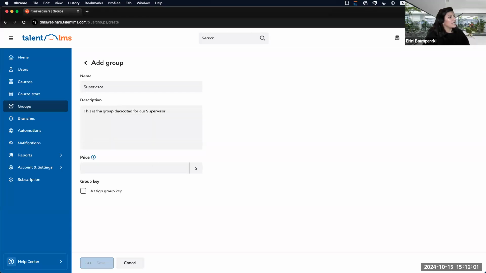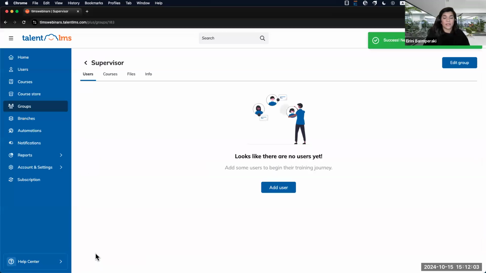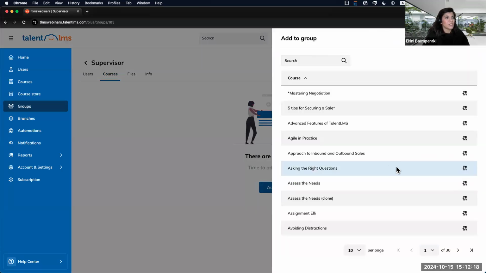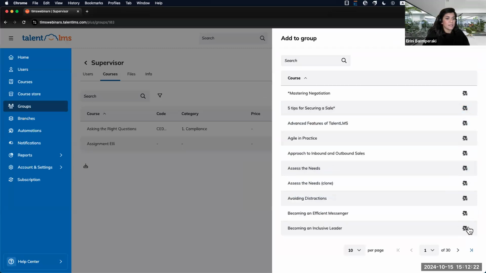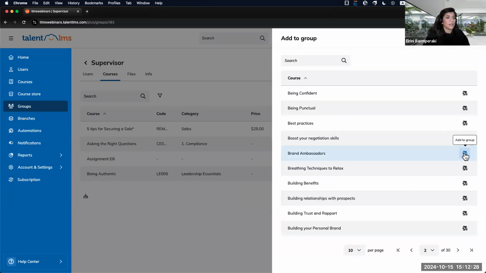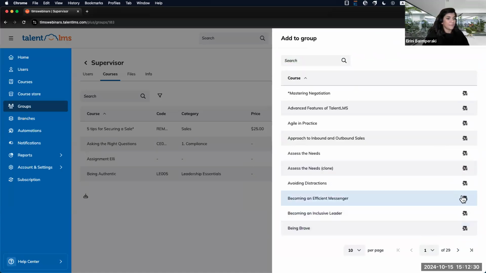Once I'm done, I'm going to click the Save button, and that's it. The group now is created. But right now, the group is empty. So what I need to do next is add the users and the courses. A best practice would be to start with the courses first. So I'm going to click the courses, and likewise with the branches, I'm going to start adding courses one by one, like this, in this group. Of course, there's a search bar in case I want to search for a certain course, and I can change pages as well and start adding courses simple like that.